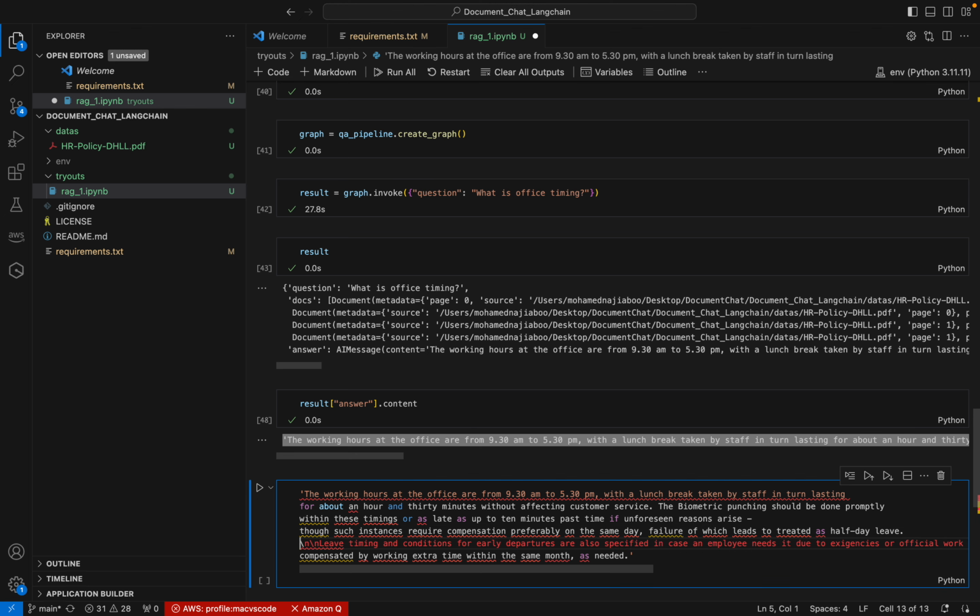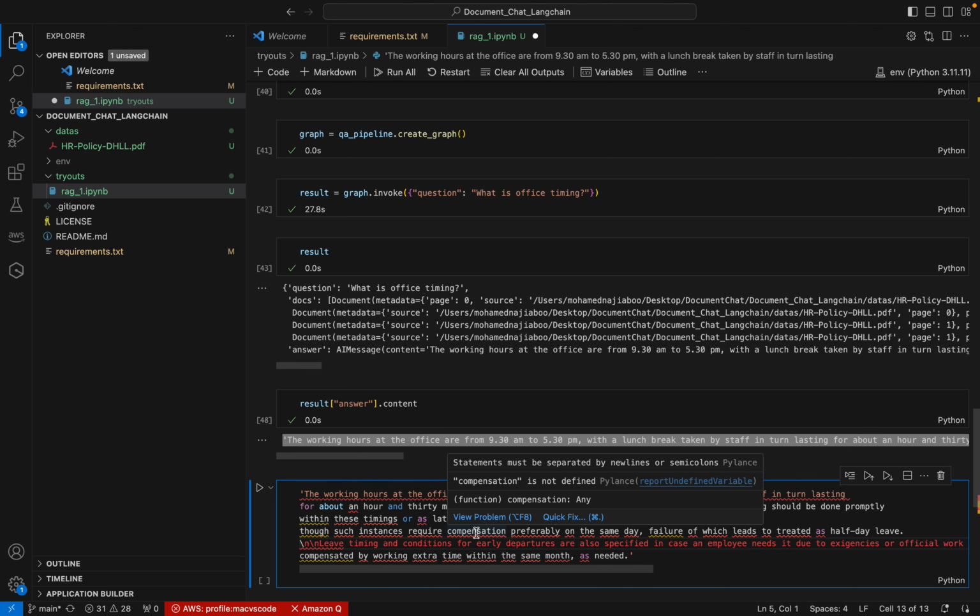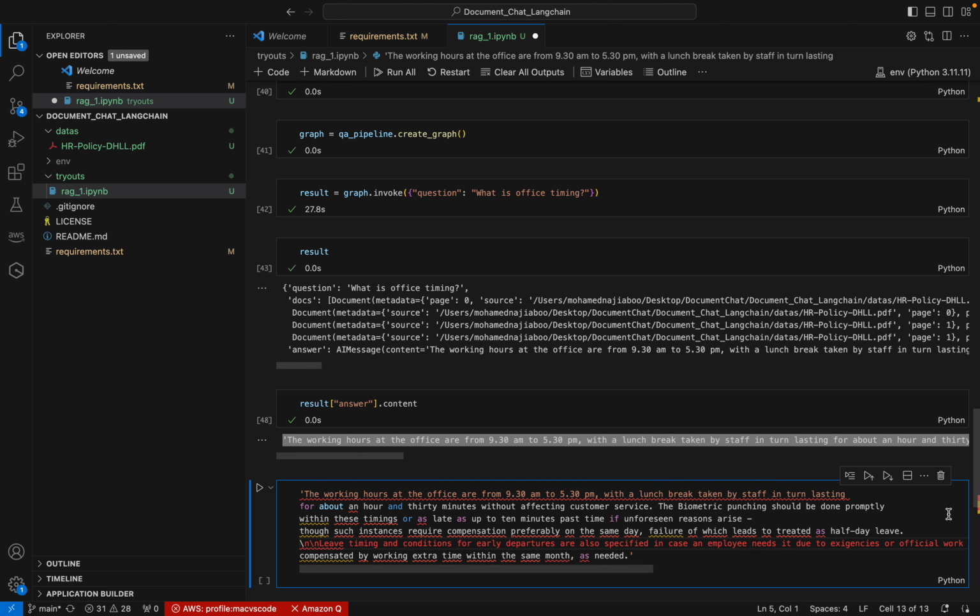Okay, so it says the working hours at the office are from 9:30 a.m. to 5:30 p.m., with a lunch break taken by the staff in turn lasting about an hour, and the 30 minutes without affecting the customer service. The biometric punching should be done promptly within this timing, or as late as up to 10 minutes past 10 if unforeseen reasons arise, though such instances require compensation. So this seems to be correct.